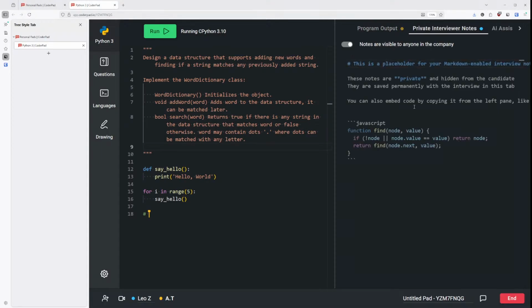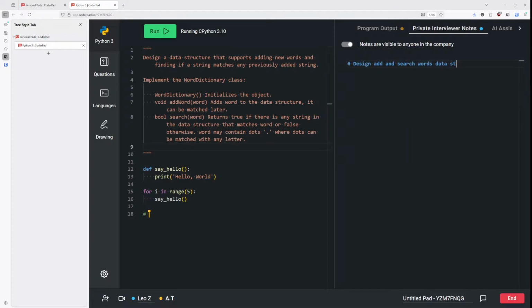Okay, so design a data structure that supports adding new words and finding if a string matches any previously added string. Implement the word dictionary class. So word dictionary initializes the object. Void add word, which has a parameter word, adds word to the data structure. It can be matched later. And then we have a boolean for search word, which returns true if there is a string in the data structure that matches word, or false otherwise. Word may contain dots, where dots can be matched with any letter.